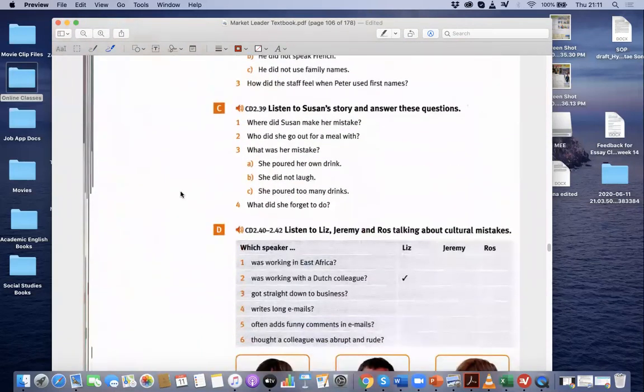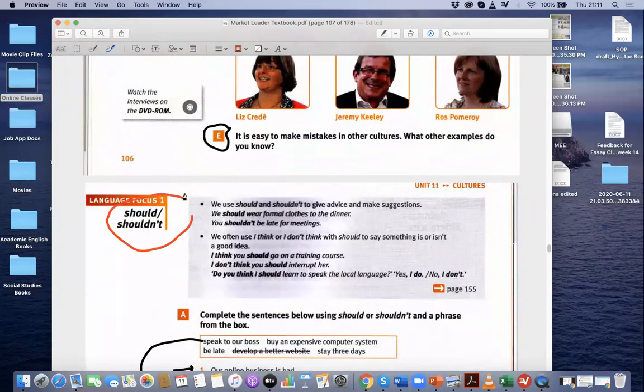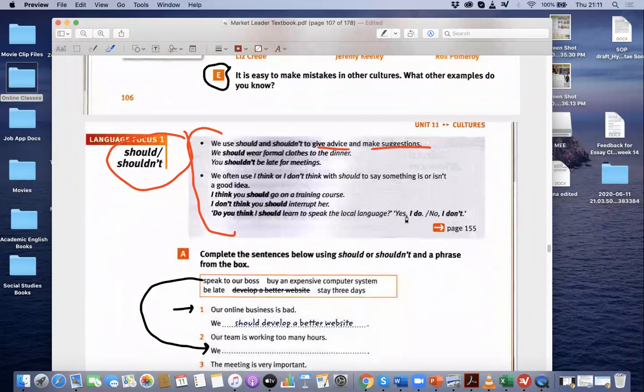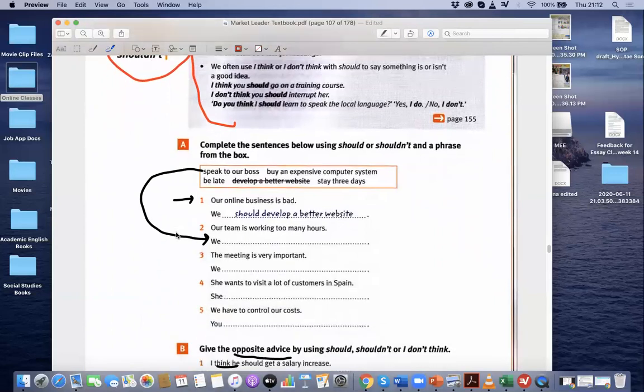Cultural mistakes. Let's move down to language focus, should and shouldn't. Make sure you know how to use should and shouldn't to give advice and make suggestions. So for example, you shouldn't send your professor a KakaoTalk message at 3 a.m. Right? You should turn in your homework on time. Just a couple of examples.